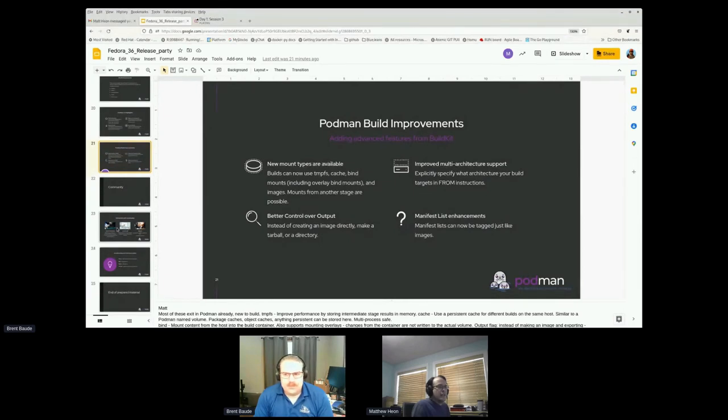The biggest things here, we have a bunch of new mount types. Most of these were already available in Podman run, but now you can do cache mounts, bind mounts, tmpfs mounts into your builds. You have better control over output, including the ability to output directly to a tarball or directly to a directory, instead of creating an image and then exporting that image. Improved multi-architecture support: you can now explicitly specify what architecture you're getting your base image from using the FROM instruction. And some minor enhancements to manifest lists. Previously, you had to use the podman manifest tag command, I believe, to tag them. Now, podman tag does as well.